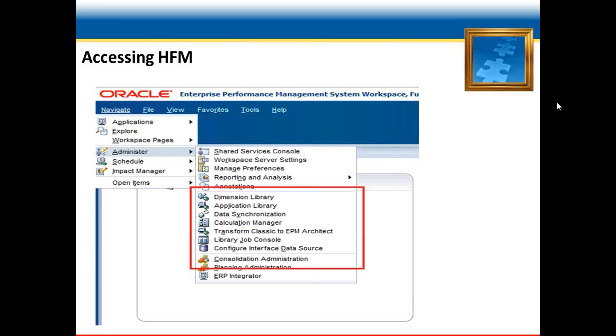When you navigate to Administer, you have many options to access HFM components, like the Dimension Library, where you can maintain your dimensions for HFM. Then the Application Library, where you validate and deploy your HFM application.